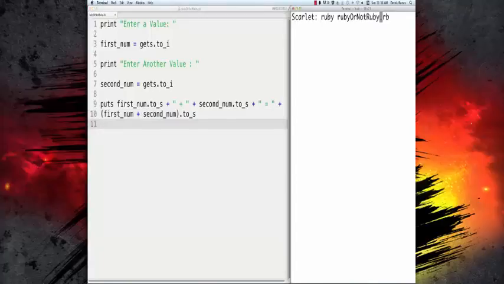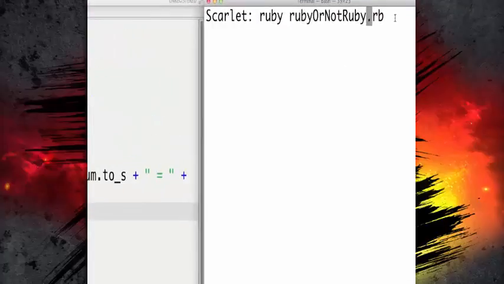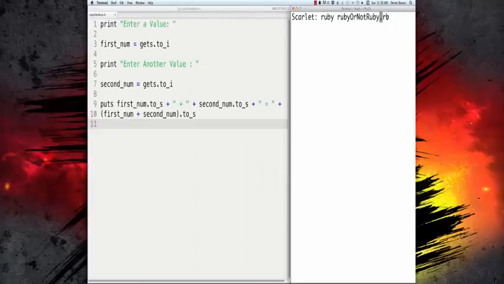And if we come over here, you can see the name of my file is Ruby, and I'm just going to type in ruby to execute it, followed by the .rb extension, which is the extension for all Ruby files. If I execute it, you can see enter a value. I can type in 2, enter another value 3, and there you can see the answer pops up on the screen.